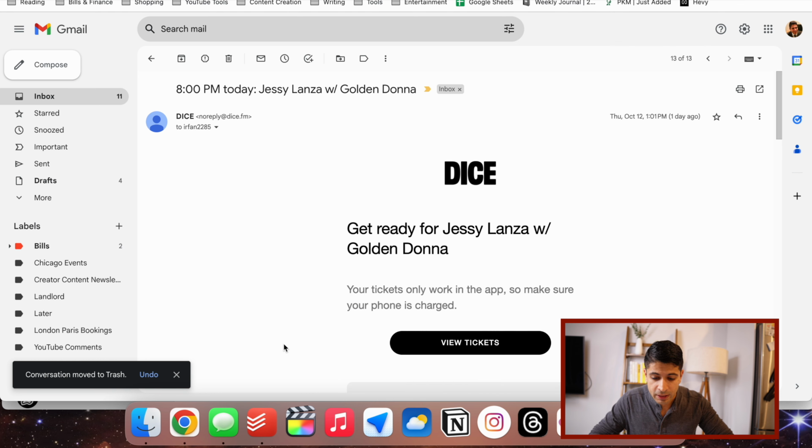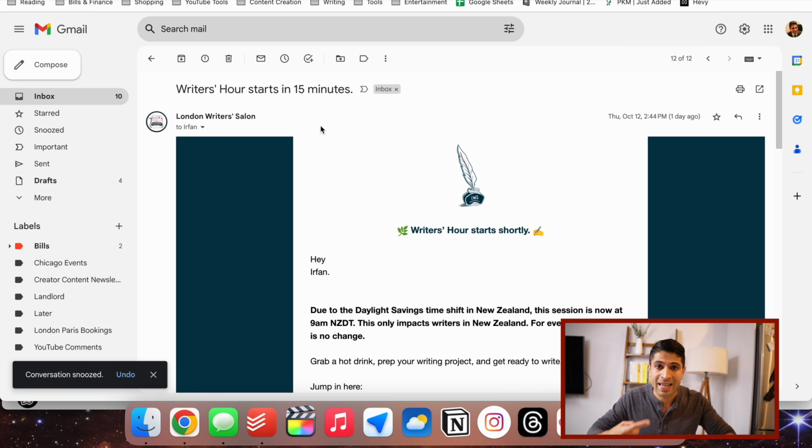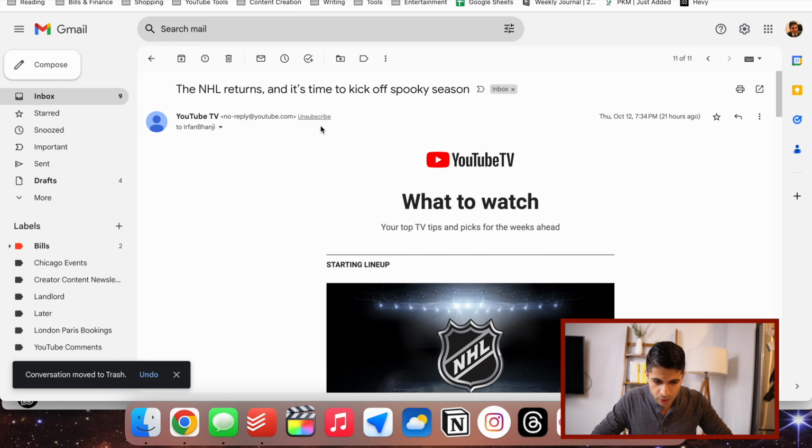Okay, so this is a ticket for a concert. So I want this to come back when it's time. So I'll press L, and you'll see that'll pop up, and I can do a custom one, but I'll say next week. And I can use the arrow keys and put next week, boom. And then as you can see, it's going to the next email automatically. This is another delete. Promo, I'll keep.